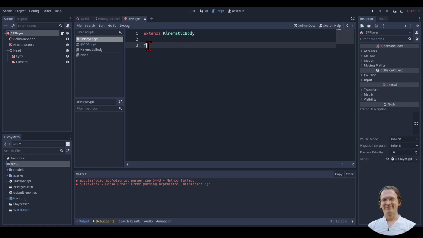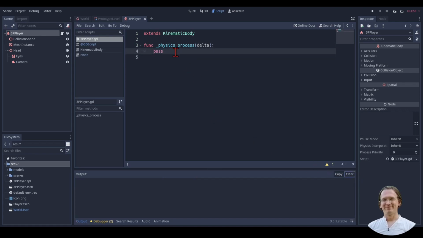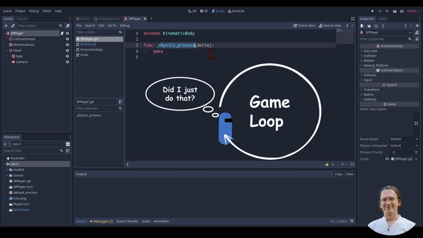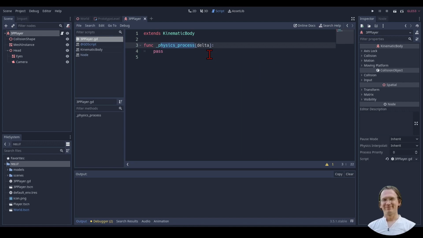The second one is a function, _physics_process(delta), and I just put a pass in here so I don't get any error messages. So our code logic will be placed in this physics process method. This method is called automatically as part of the game loop that we talked about in the scene video. So this method is useful when physically moving a character or anything physical really.